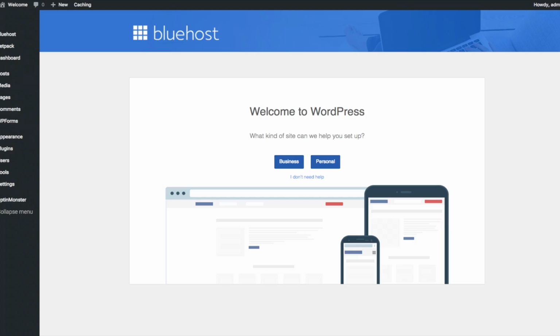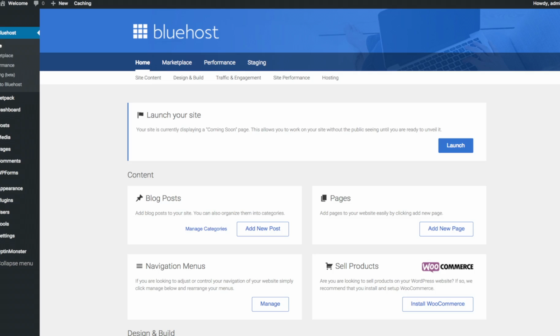Once you click that and log in, you will be at the WordPress dashboard. This is what the WordPress dashboard looks like. It'll ask you a few questions, as you can see. If you don't need help, just click the You Don't Need Help option. Once you do that, you will see this page. You will see blog posts where you can add new blog posts. You will see where you can add new pages to your blog. If you want to change your navigation menus, you can do so easily. And if you are going to sell products on your site, you can install WooCommerce to do so.